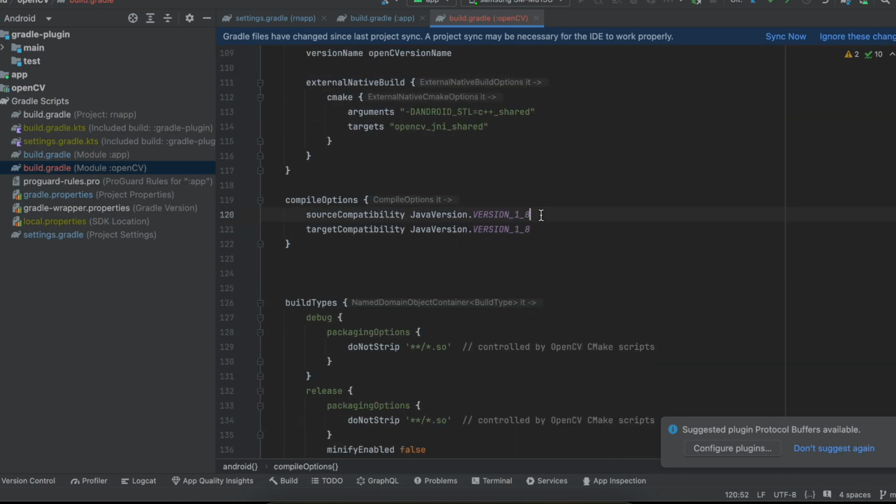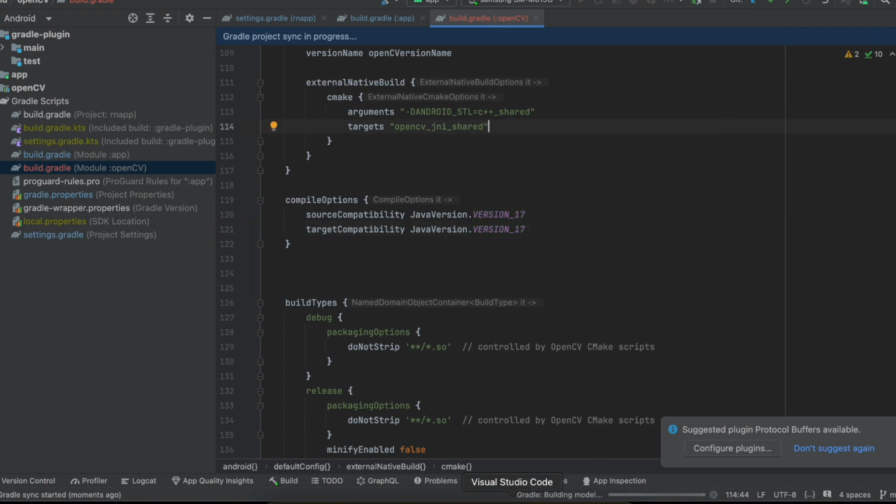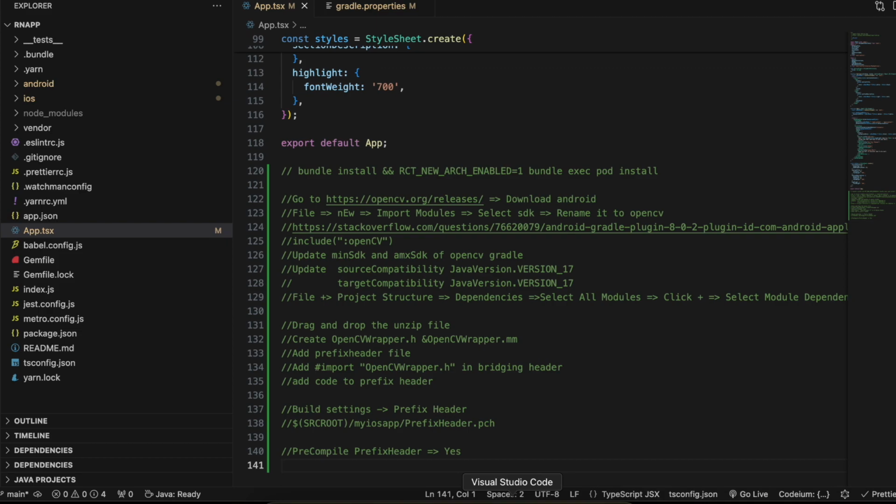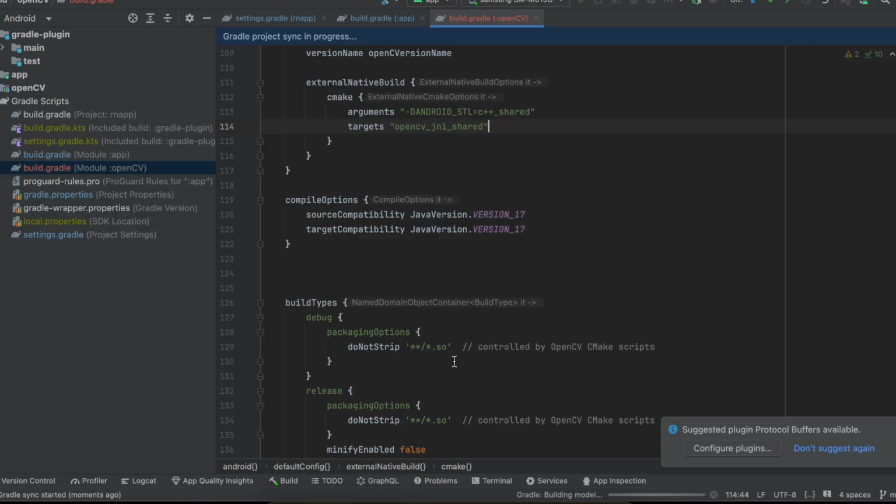Also over here we'll have to update it to Java 17, because that's the requirement of OpenCV. So I'm updating it inside build.gradle of OpenCV, so be careful. Then we just click on Sync Now. Once that is done, we can go to File, Project Structure, Dependencies. So let's give it a little bit of time to sync.